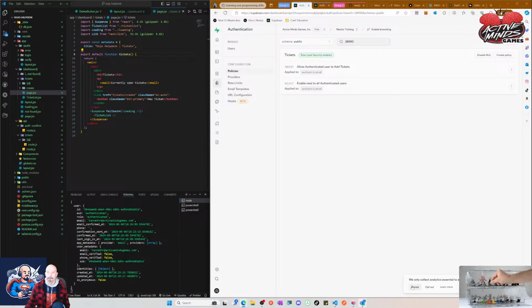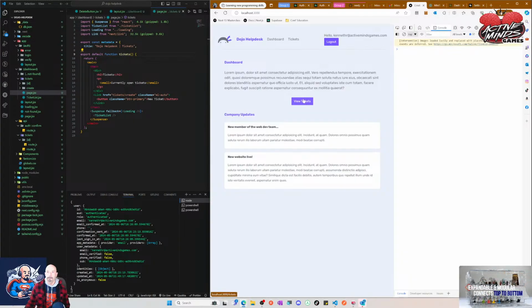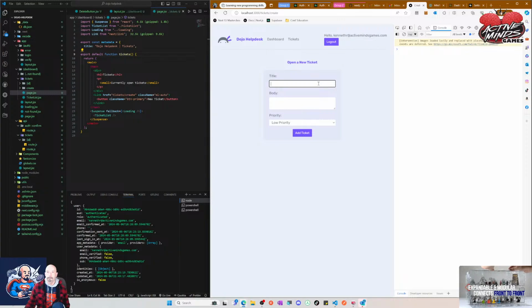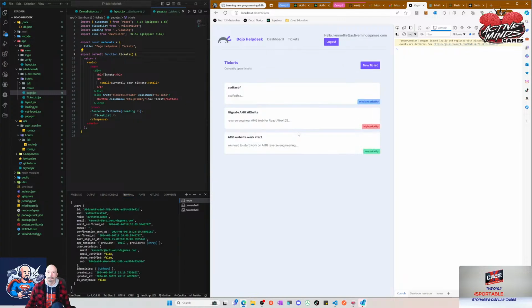Let's test this out. I'm going to go to new ticket, put anything in here for now, medium, add the ticket, and it should work. Let's see. Yep, there it is. I think that's the one, is it? Let's try to delete this. And if we scroll down, we can see it's not allowed us to delete it, because we've not allowed anyone the ability to delete tickets. We've just allowed authenticated users to insert or select tickets.